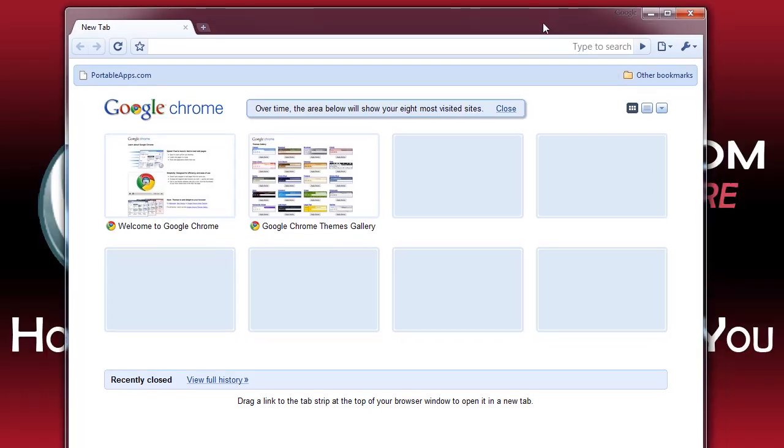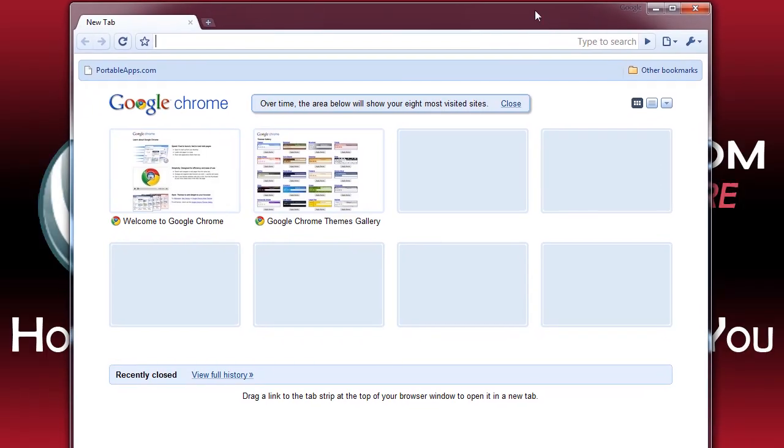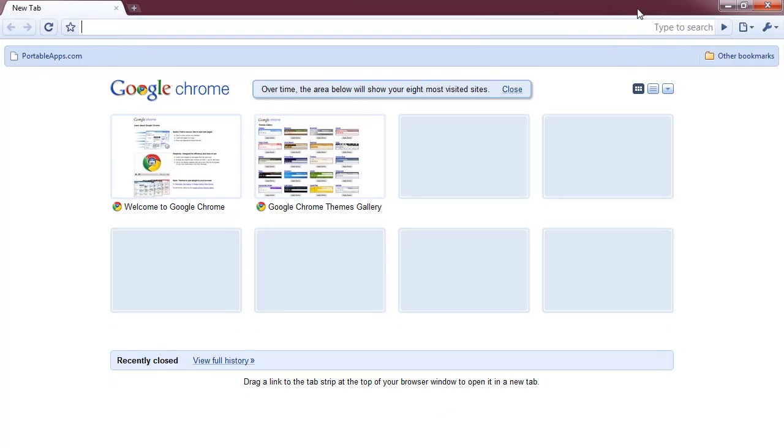Which means you can also use this at your business and everything will be completely synced, and you can go home, plug it into your computer, all your bookmarks will be there, reading off your USB. And that's how simple it is to run an app portably with portableapps.com, your digital life anywhere.